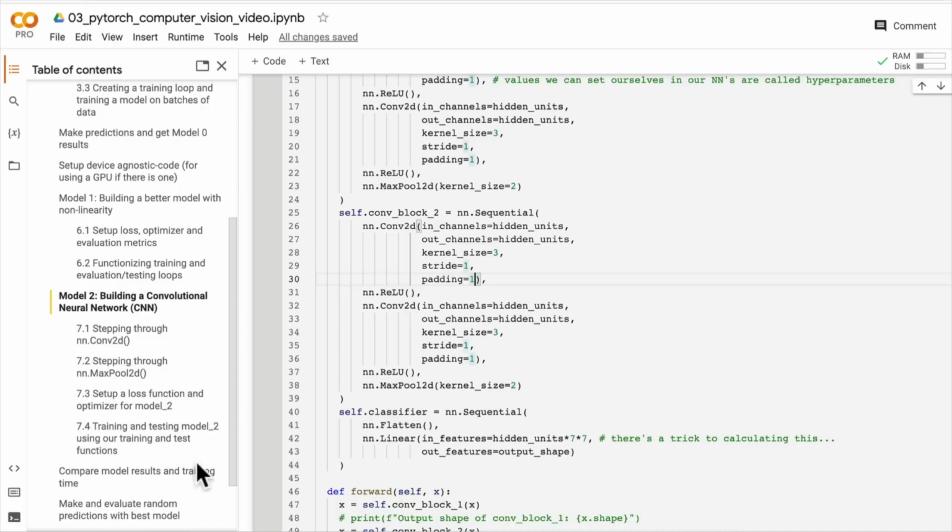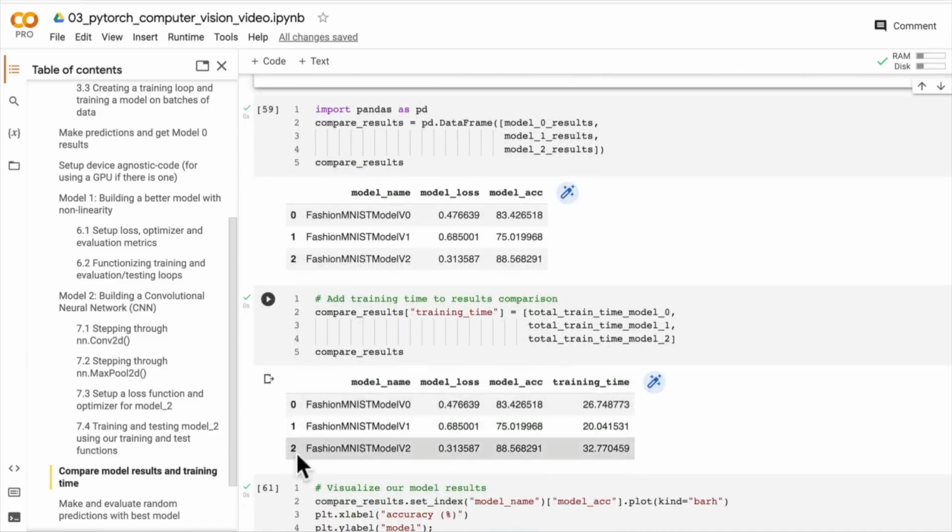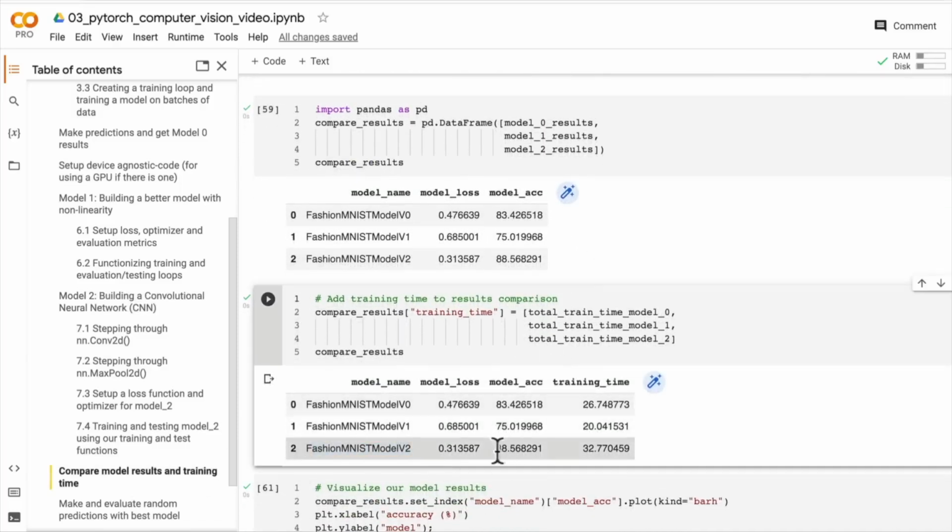That is amazing. We compared our model results across different experiments. We found that our convolutional neural network did the best, although it took a little bit longer to train. And we also learned that the training time values will definitely vary depending on the hardware you're using. So that's just something to keep in mind.